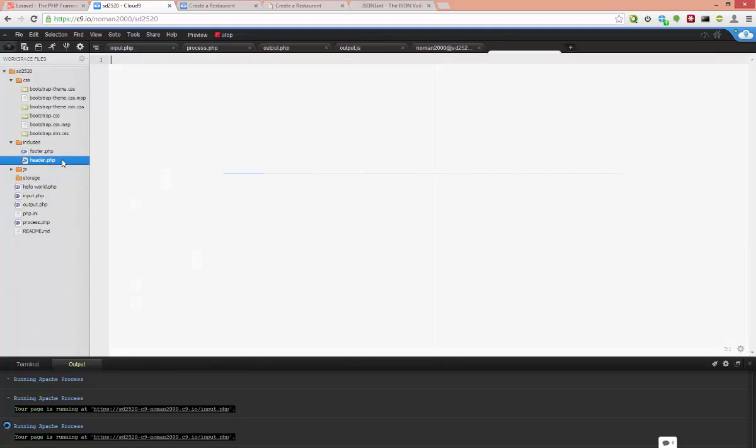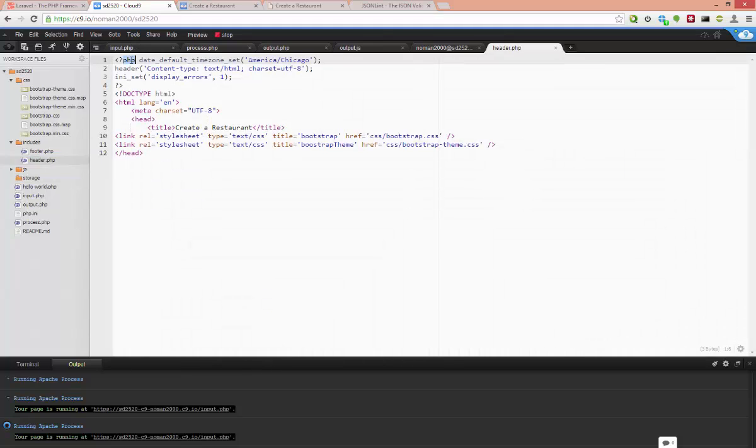Inside of the header file, all I have is the basic boilerplate. The first thing I have is the date default time zone set to America Chicago, and that's just so when I display errors, it doesn't warn me that there's no time zone set. Then I have a header saying that my content type is text HTML with a character set of UTF-8. And that's just for the JSON encoding, as it doesn't understand things that aren't UTF-8. And whenever I try to validate and sanitize my input, PHP needs to know what character set I'm using.